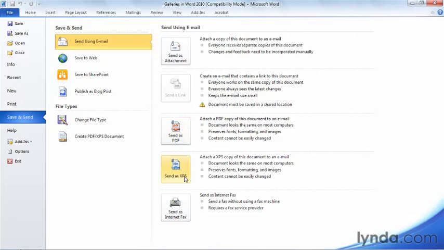If I send this document as an XPS document, this is a relatively new format. Like PDF, it's read-only, it's uneditable. However, this document will open in a browser, so I don't even have to download Adobe Acrobat Reader in order to view this document. So let's take a look at saving this document, for example, as an XPS or as a PDF. I can do that here to send them through email.